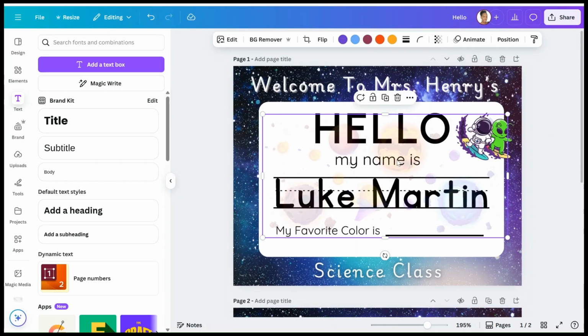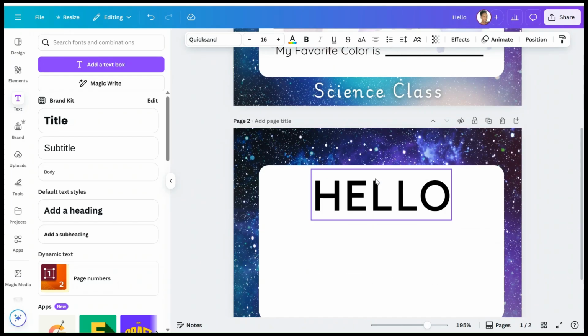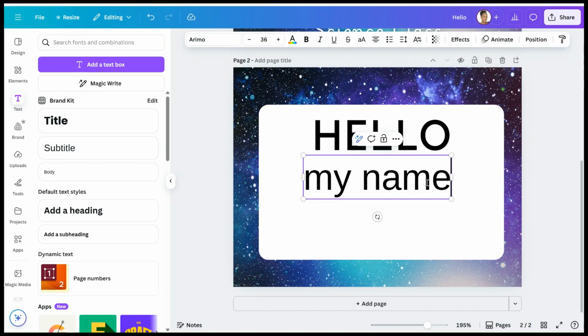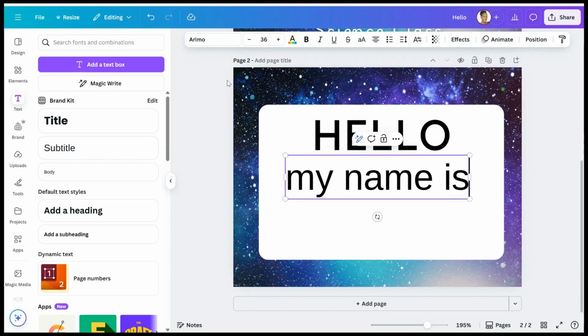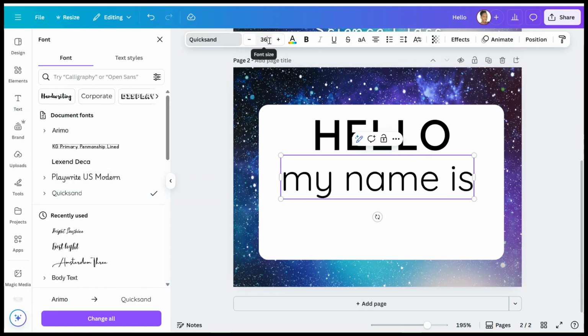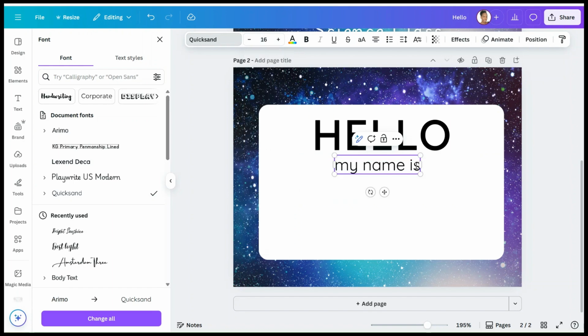And then the next thing we have is "my name is." We had that as Quicksand and 16. So I'm going to type in "my name is," and we're going to select Quicksand, and make it 16 font. Make it right under the hello, and make sure it's centered.